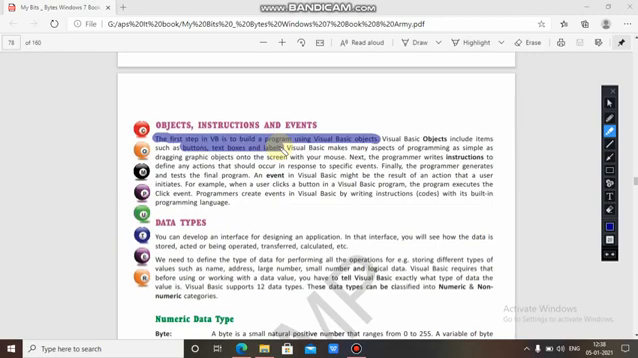Visual Basic makes many aspects of programming as simple as dragging graphic objects onto the screen with your mouse. It has made it so simple that you can drag the objects onto the screen with your mouse. Next, the programmer writes instructions to define any action that should occur in response to specific events. Finally, the programmer generates and tests the final program.